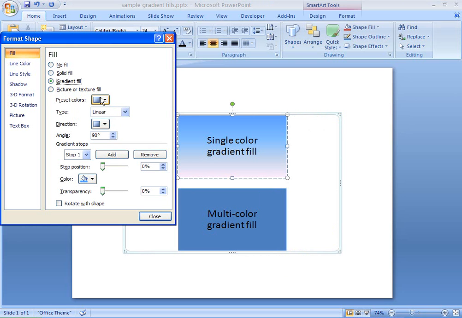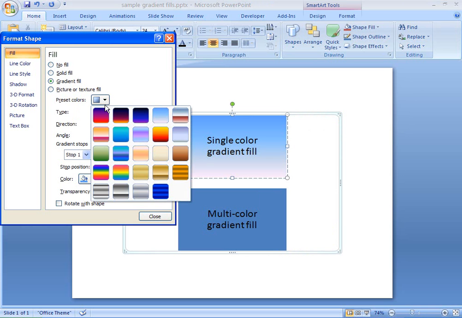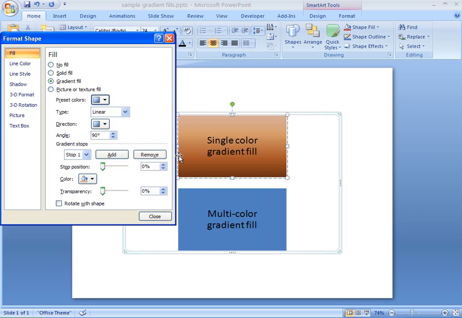Office has a selection of default gradients that I can choose with the preset colours option. Some default options have a single colour, and some have multiple colours, and I can create my own custom gradients too. Either way, I can use the type, direction, and angle options to change the properties of my gradient.